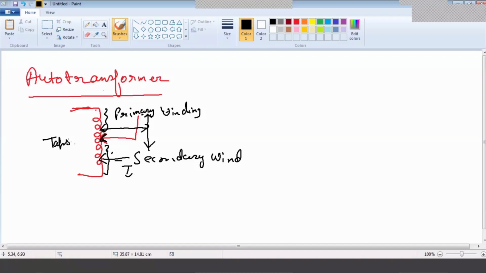So by changing the tabs, we can adjust the number of turns in primary and secondary. This is the working principle of the auto transformer. This is how an auto transformer works. So the symbol is one winding only, and there is a variable tapping arrow, right?